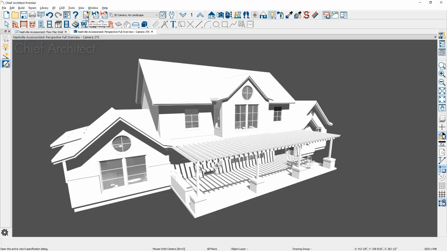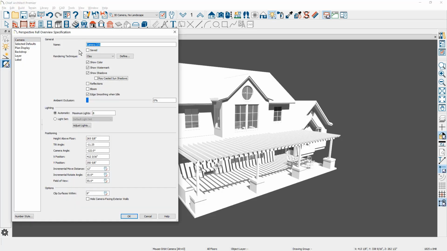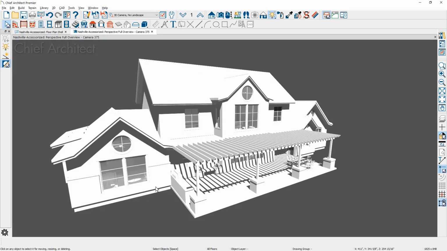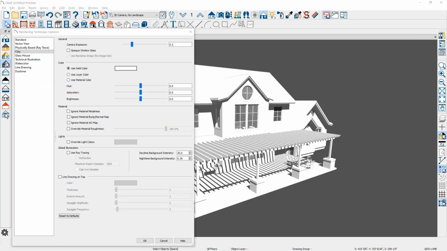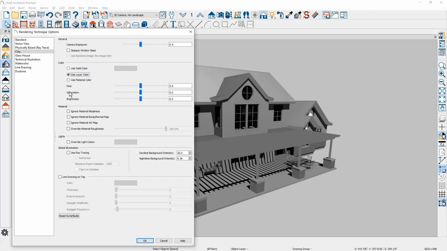Up in the Edit Active View, most of these settings look pretty good. I am going to turn on the ray-casted shadows. For my exterior views, I do like to set the ambient inclusion at 0. To edit the technique options, let's come down, open up the dialog, and I'm going to make a change to the camera exposure, slightly increase that to 0.4. I'm going to change the color to use the layer color, then we'll switch it to the layer set once we close this dialog. Then I'm going to go ahead and turn on Use Ray Tracing.